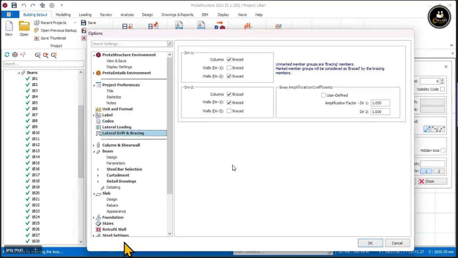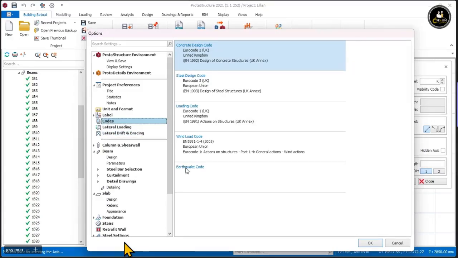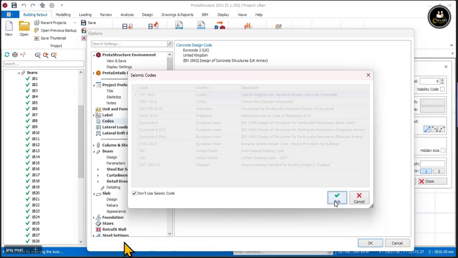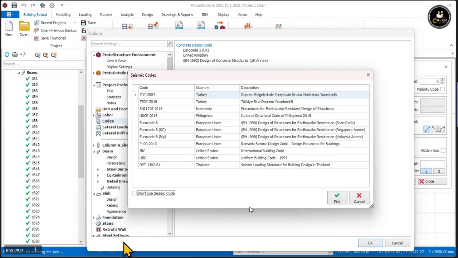Just click on codes, then click on earthquake. You can see by default it will be checked on. Do not use seismic code. But now if you uncheck it, you'll automatically get its option. That's usually by default that way. Then just click OK.